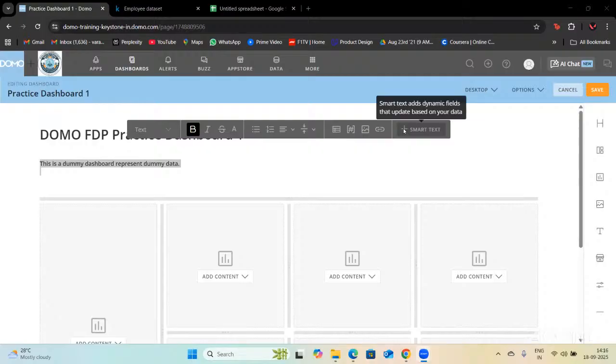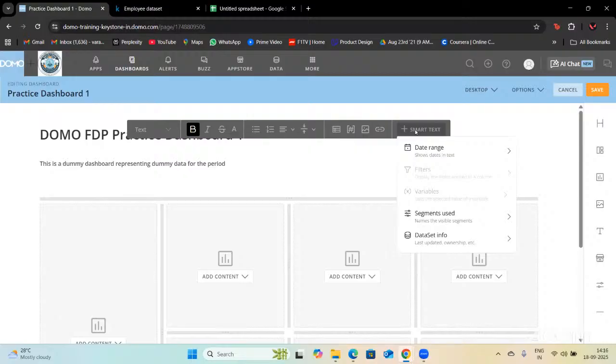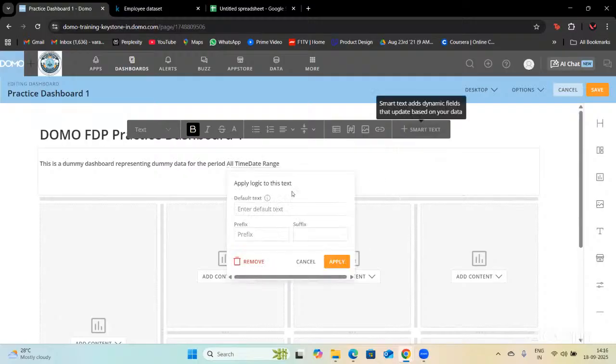Let's try doing it. This is a dummy dashboard representing dummy data for. Should I click on smart text now? Let's put the word "for" first, and then after that we'll add the smart text. For the period, space, and click on smart text, and you select the date range. Let's do a date range and click on date range and just apply it.